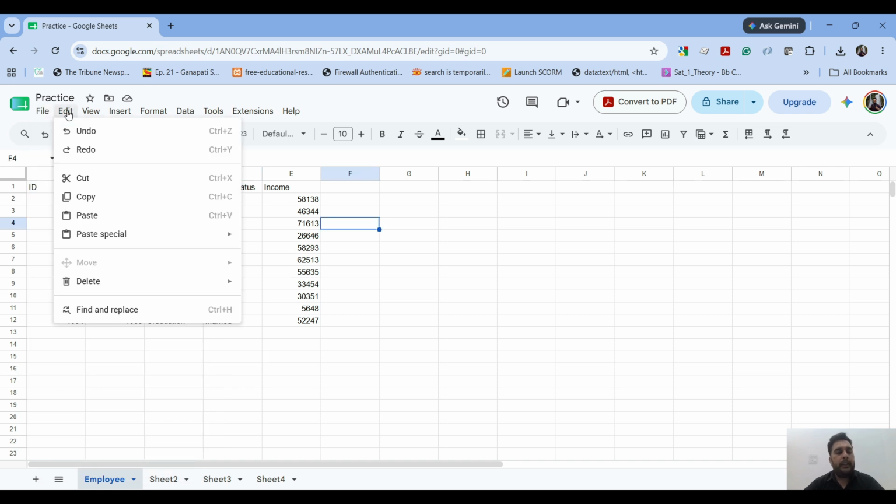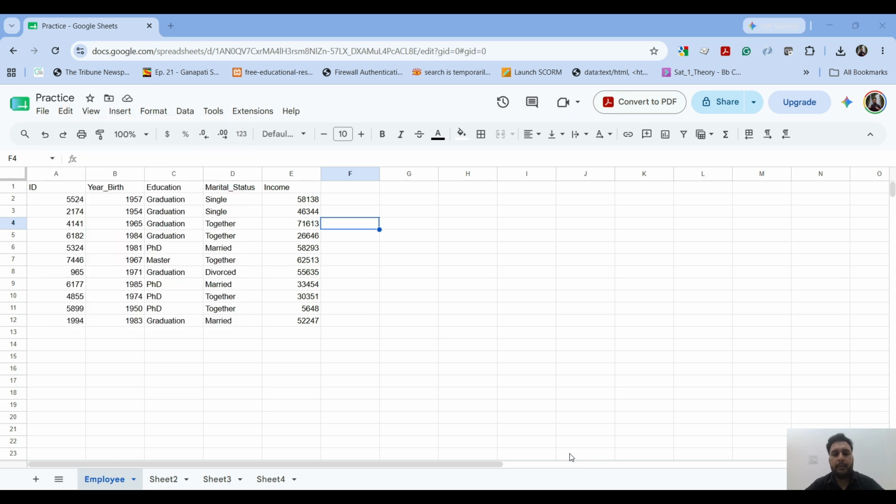In the Edit option you have the undo option. There are multiple options, as you can see: undo, redo, cut, copy, paste, and one very important thing, paste special. You can even delete the file and delete the records, and find and replace also. So with this I hope you understand a bit what a row, a column, and a cell are. In the File menu you have all these options available that you can use.